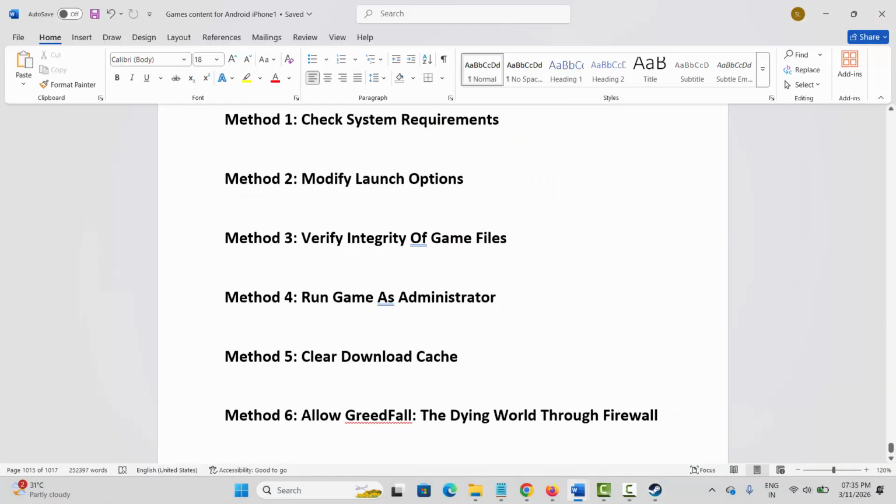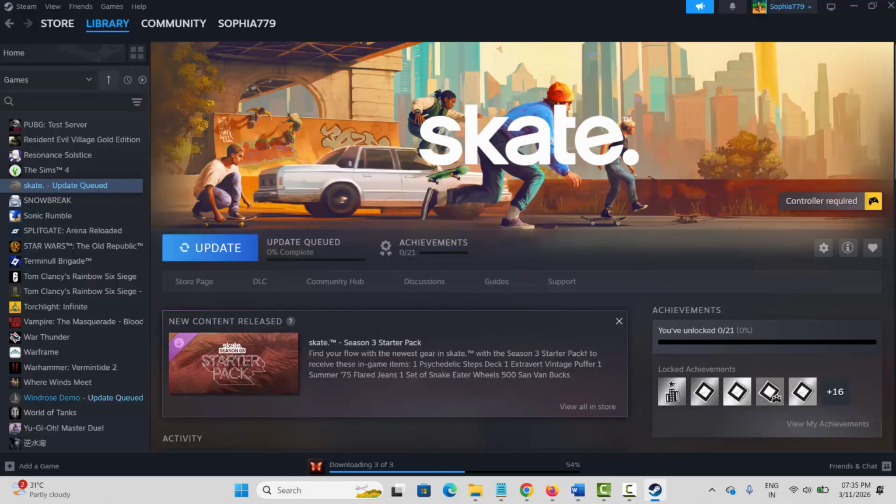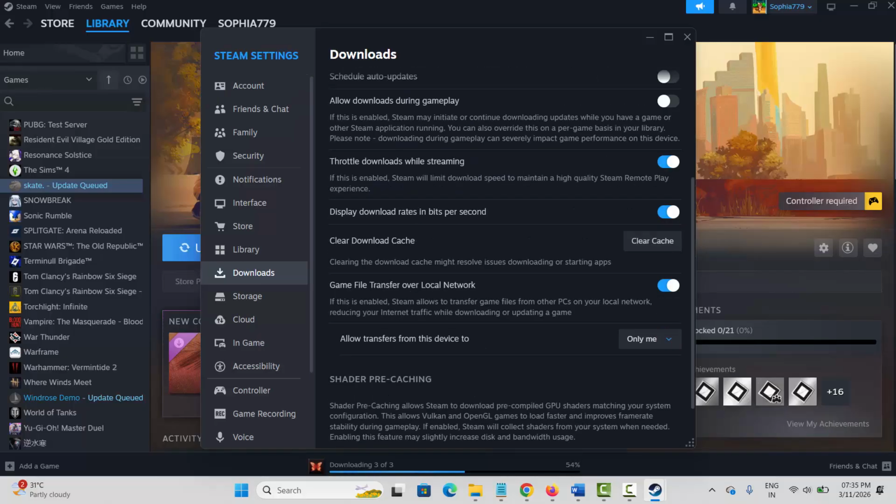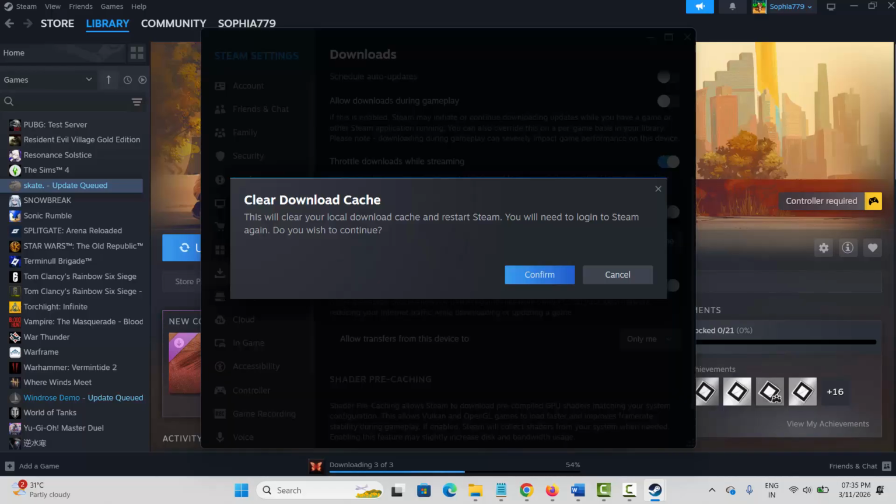Next method is to clear download cache. For that, go to Steam. Now click on Steam option, click on settings, click on downloads and then go below. Here you can see clear cache. Beside clear download cache, click on this. This will clear your local download cache and restart Steam. So you need to log into Steam once again, confirm it. After that, log into Steam and check if the game is launching or not.